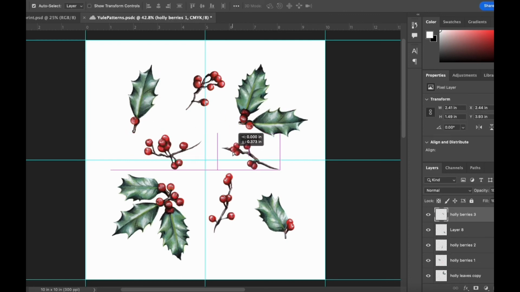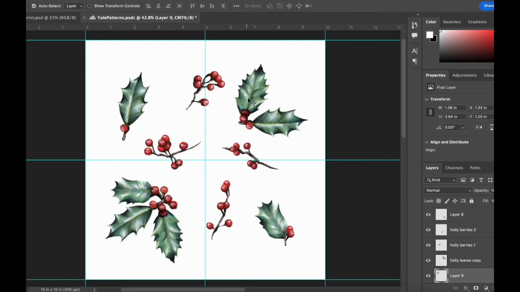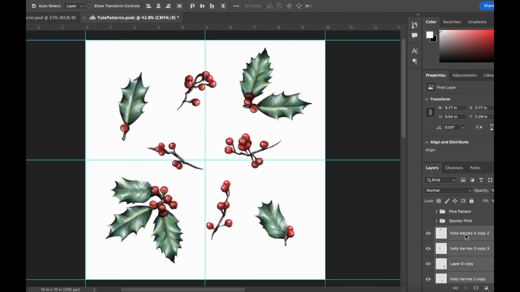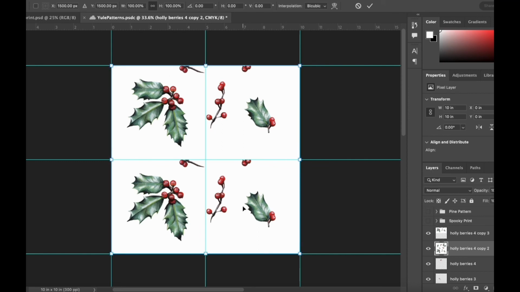Once I got the basic images that I wanted to use in this pattern, I just filled in the space in the very center with the excess holly berries that I had on their own layers. Once I have this arranged to my liking, I'm just going to do what I did earlier and flatten it completely, including the background color you want to use.